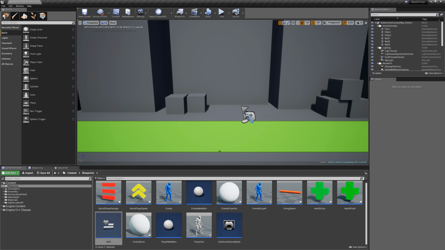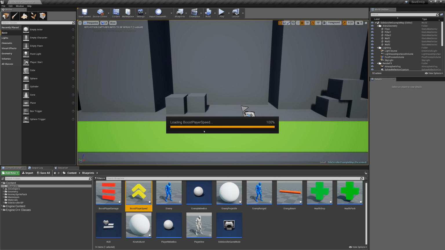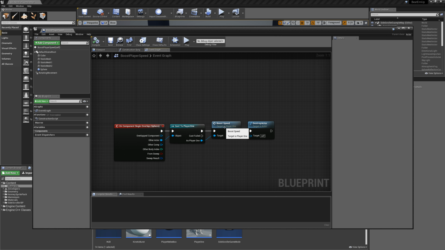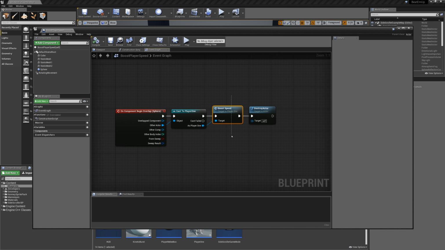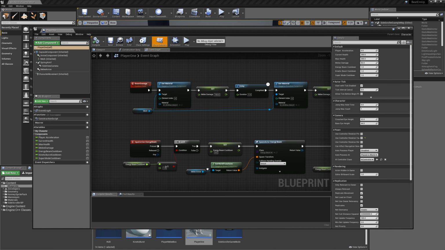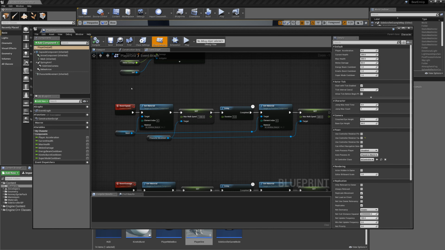Now the last one, the super mode that you want to apply, is basically the same as these two ability drops that we created before. All you're doing is modifying parts of the character. So there's my boost speed ability. I'm just telling it to go to player 1, cast boost speed ability, and then destroy itself. And if I go to player 1 now, there is my boost speed ability.